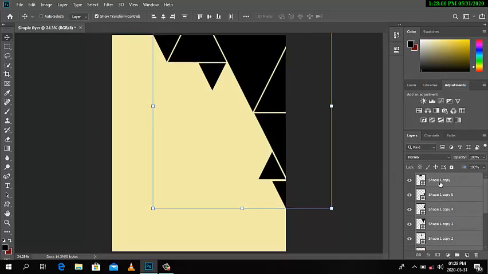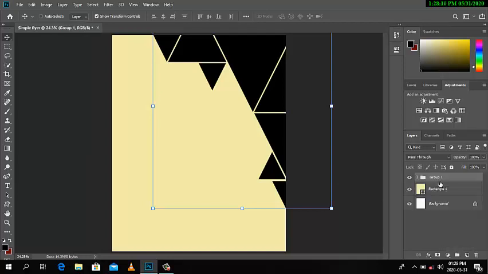Okay, so just do Control G on a keyboard and it groups all of them together. So I double click on the group name and rename it to triangles.